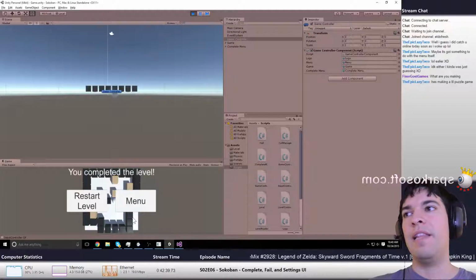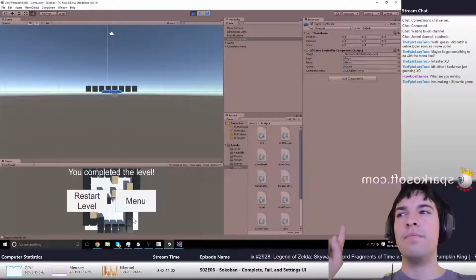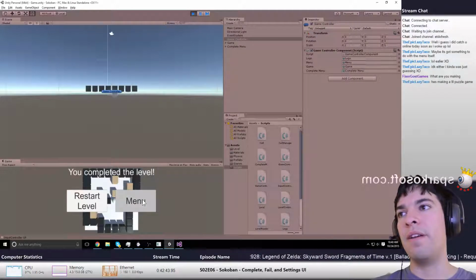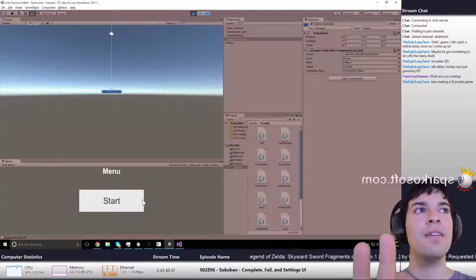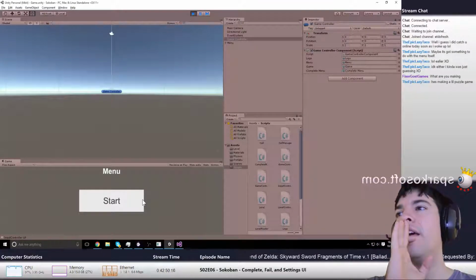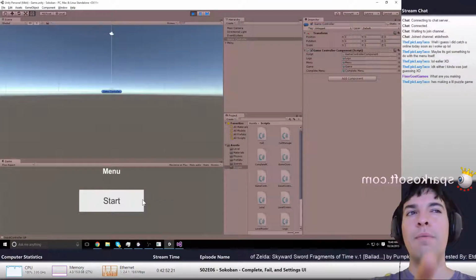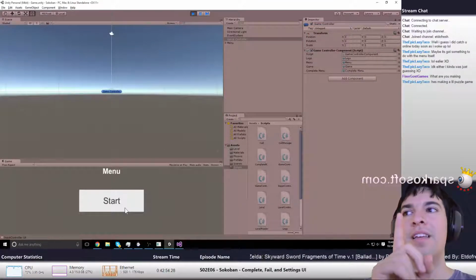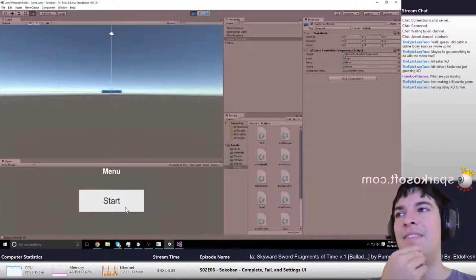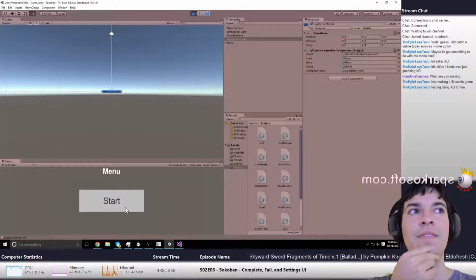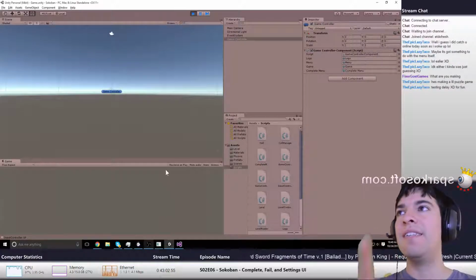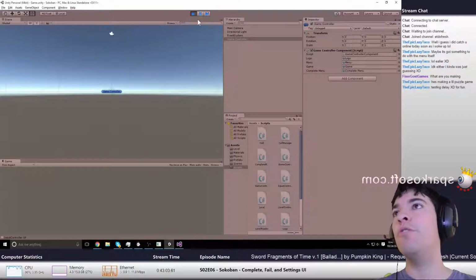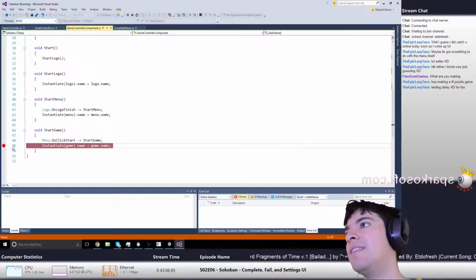Okay, level complete. If I click menu, that part seems to be working fine. I go back to the menu. And when I click start, it should, if I'm right, load up that event again. It doesn't even go to that event again. So something's wrong here.